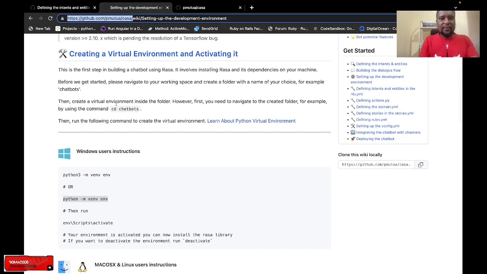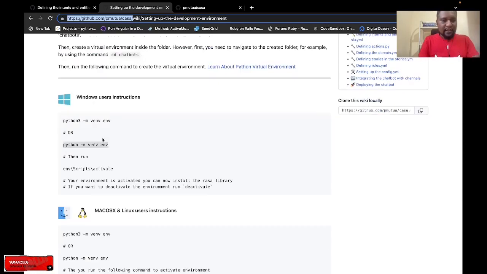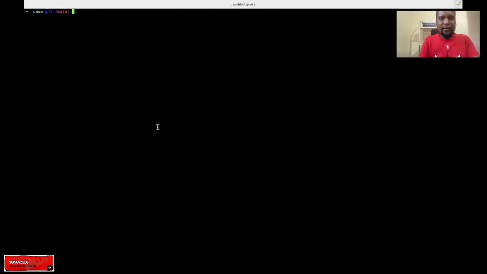We are going to set up our virtual environment. Our virtual environment is where we are going to install all our Rasa packages. We need to have somewhere to contain the packaging. This is the command that I'm going to run. You can run python3 -m venv env, or this other command. So in my case, I'm going to do that. After doing that, I have my Python environment, which has been set up.